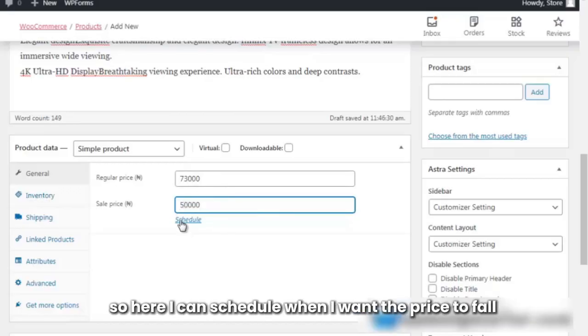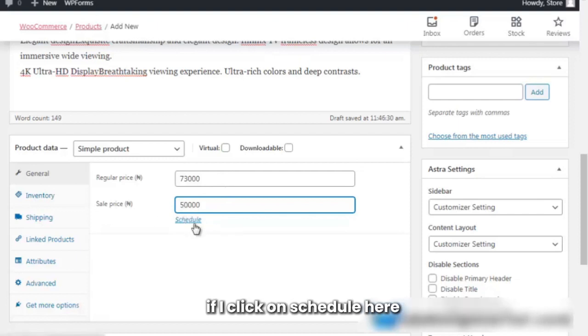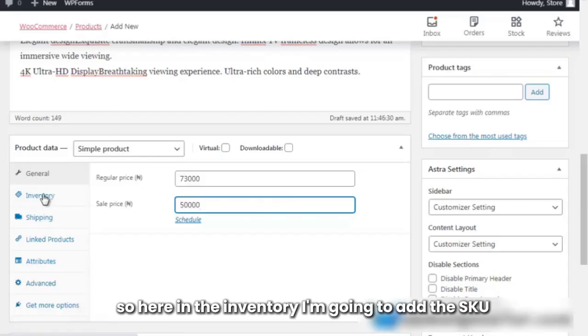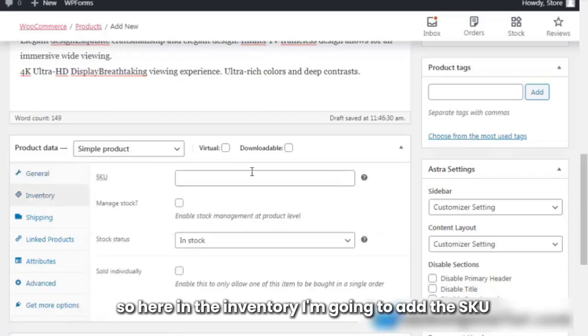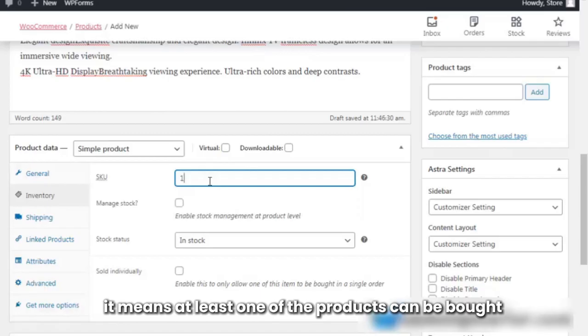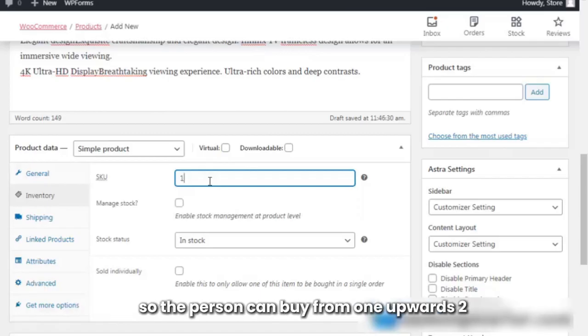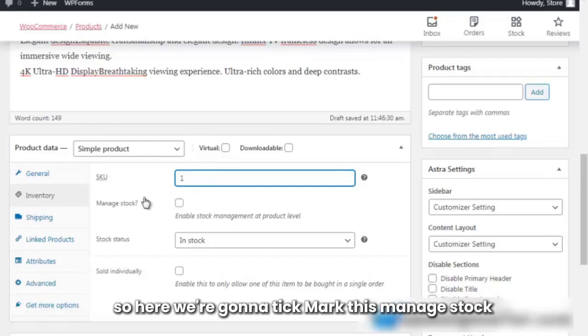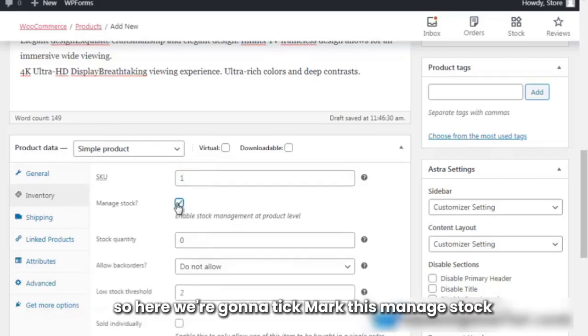Okay, so here I can schedule when I want the price to fall, if I click on schedule here. Here in the inventory, I'm going to add the SKU. So the SKU is 1. It means at least one of the products can be bought, so the person can buy from 1 upwards, 2, 3 and all that. Here we're going to tick mark this manage stock.